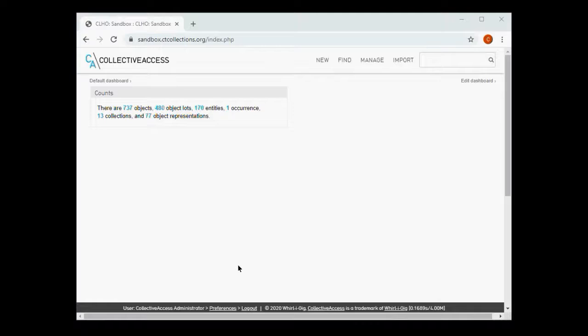This page is customizable to your login, so what you have on your dashboard may not be exactly what other users in your institution have. They can customize it however they'd like. To do that, on the upper right-hand side, click Edit Dashboard. For the most part, this Counts widget will be on everybody's page when you start off for your new system. It's just a quick, easy way to see how many records are in your system.